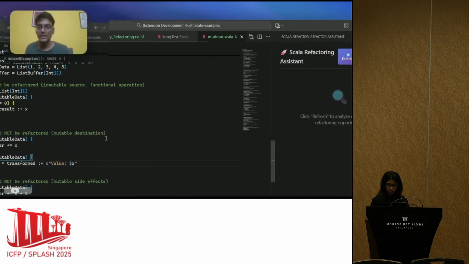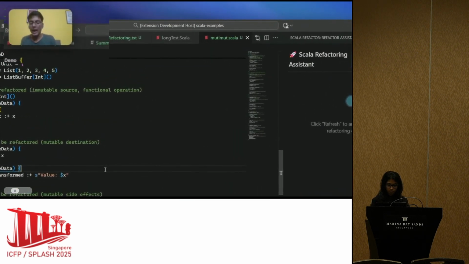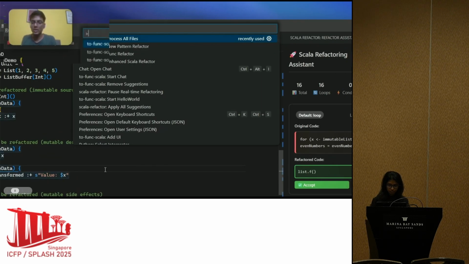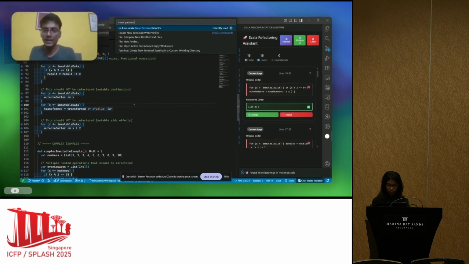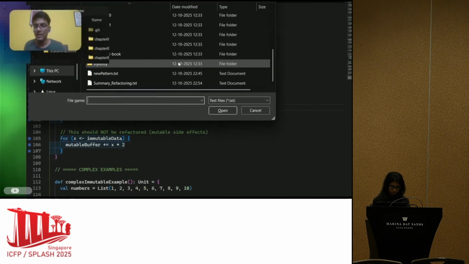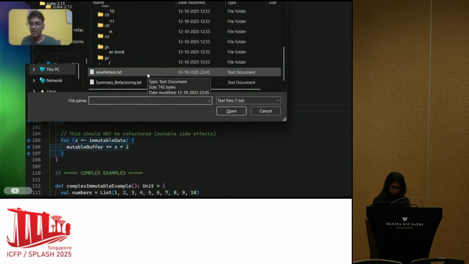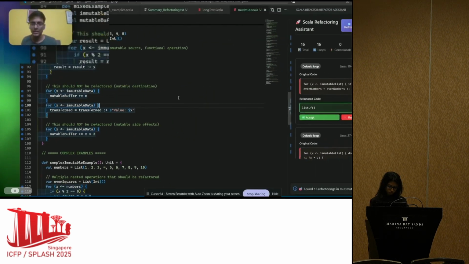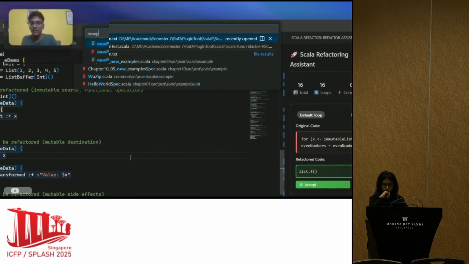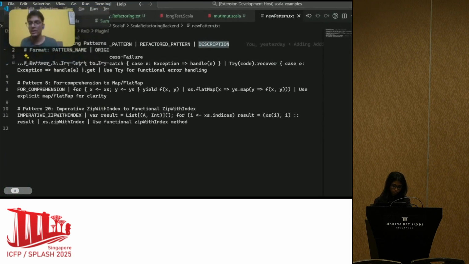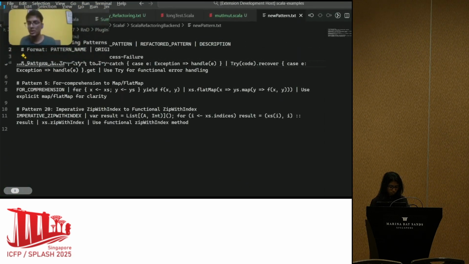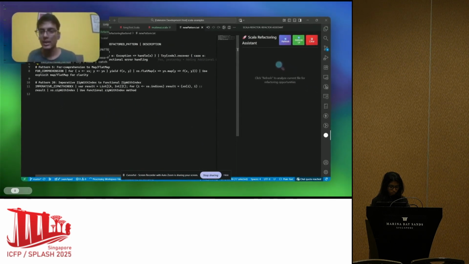There's also an option to add your custom refactorings to the already existing tool. So if I do the new pattern refactor, I have to give a new pattern.txt. Here in this txt, the custom refactoring patterns have to be given in a particular format. So you have to give the pattern name, the original pattern, then the refactored pattern, and the description of the pattern.